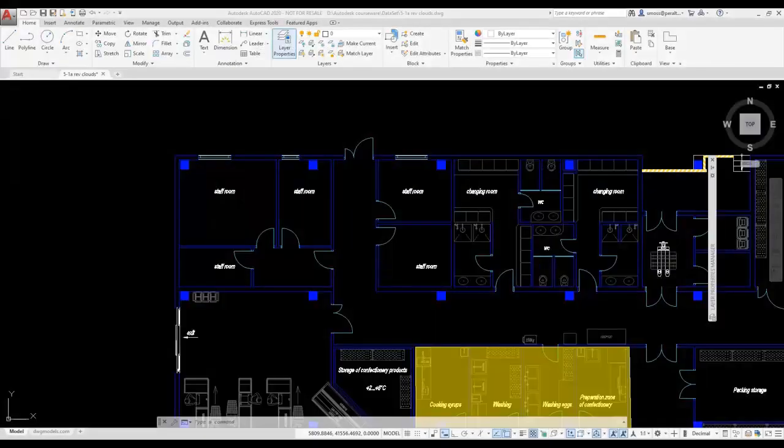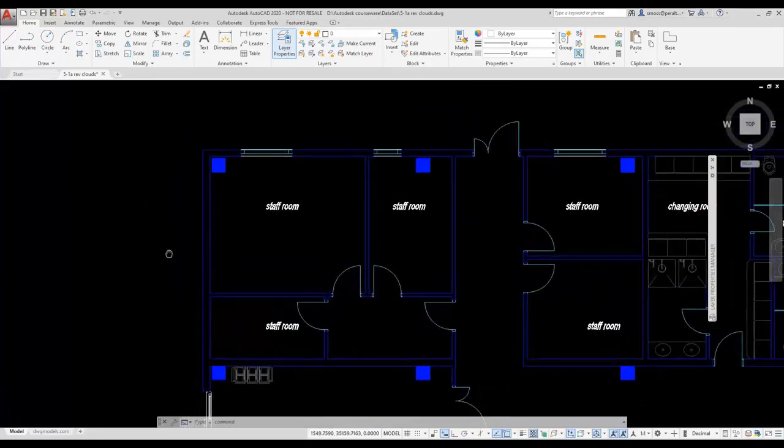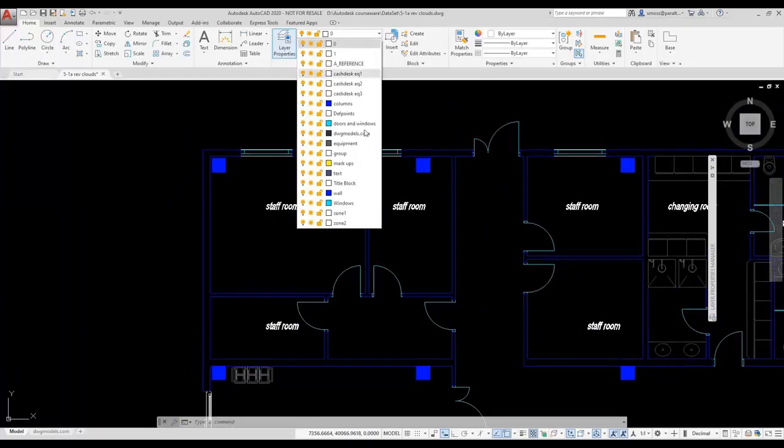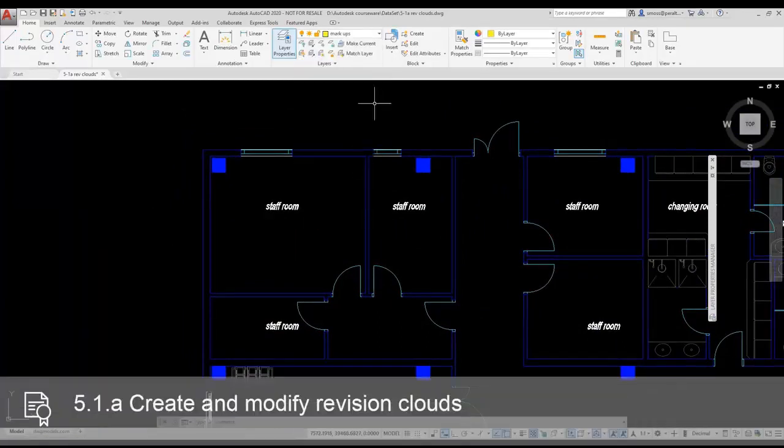I'm going to be marking up this drawing to demolish the staff room area and add a cafe area with an espresso bar. I'm going to start by adding a revision cloud. I switch to the markup layer using the layer drop-down list on the home ribbon. The revision cloud tool is located on the Annotate tab of the ribbon.